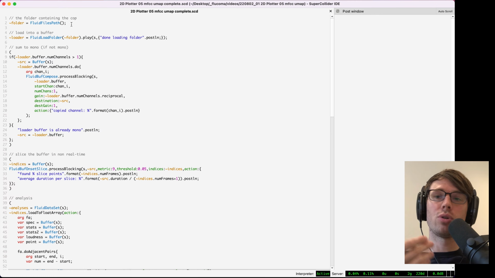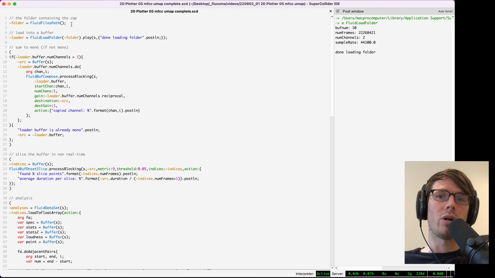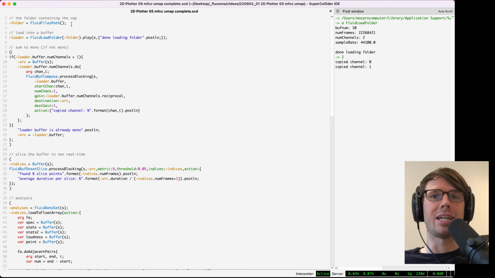So I'll say that the folder of sounds that I want to use as my corpus will be the folder of sound files that comes with the FluCoMa toolkit as example sound files. And then I will load all of those sound files into one buffer. And then because that buffer is going to be stereo, as we saw in the previous video, I'm going to sum it to mono. So I'll have all of those sounds now in a mono buffer.